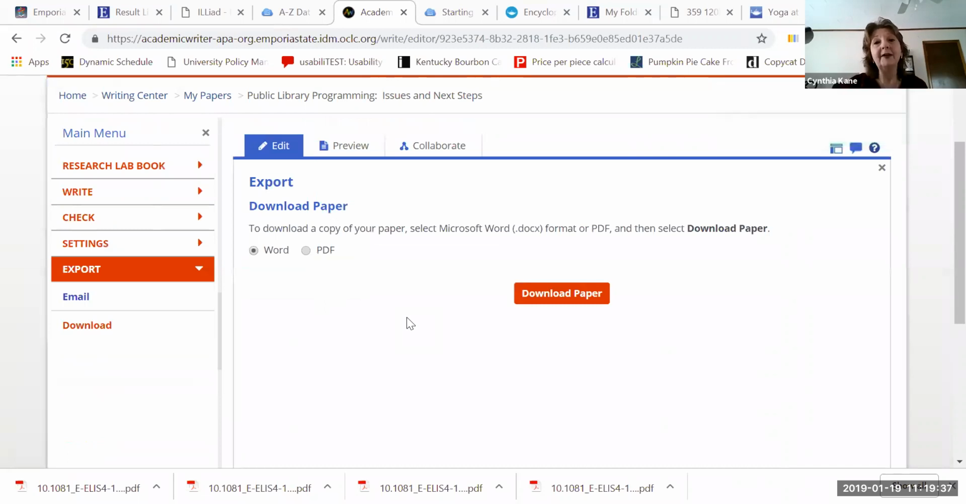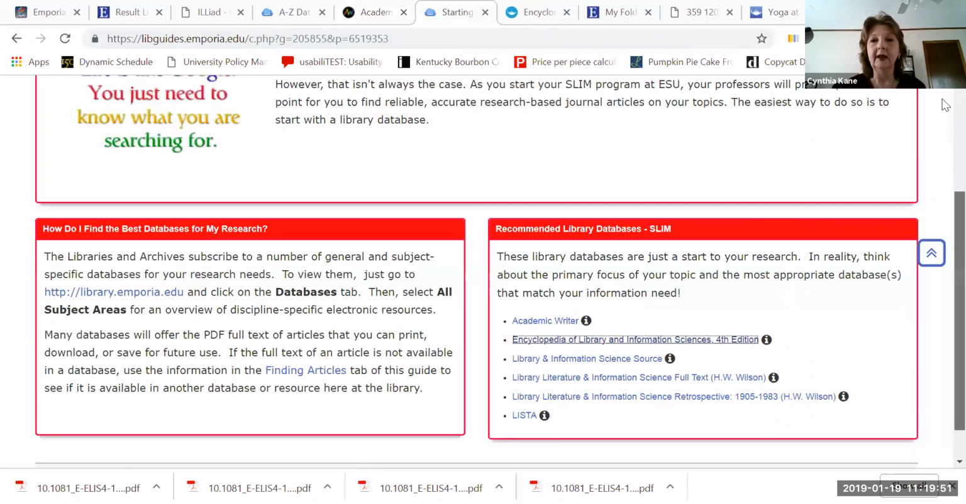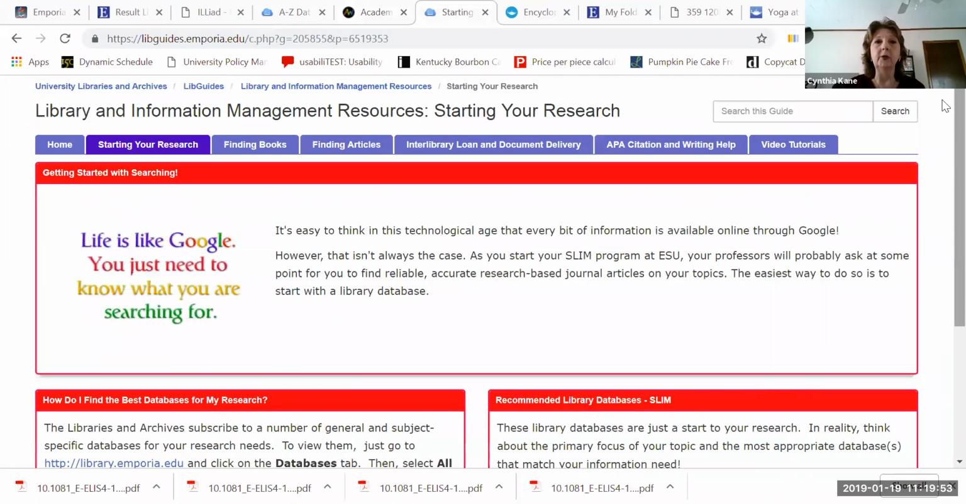This is not the only way of writing papers, but I did want you to be aware of the fact that Academic Writer does exist. It's very easy to get to through our A to Z list of databases, or just right over here under the recommended library databases. And it can help answer some quick questions on how to do this type of searching.